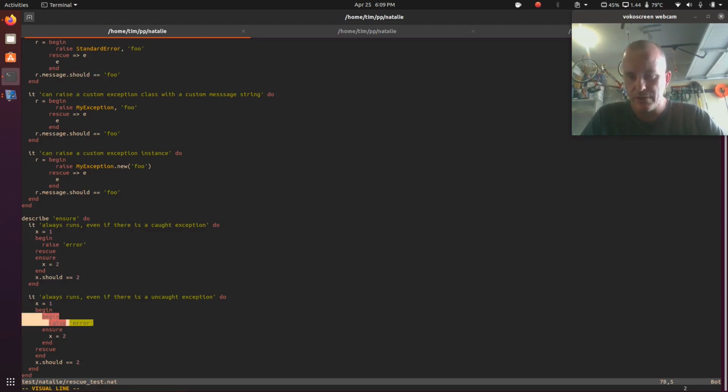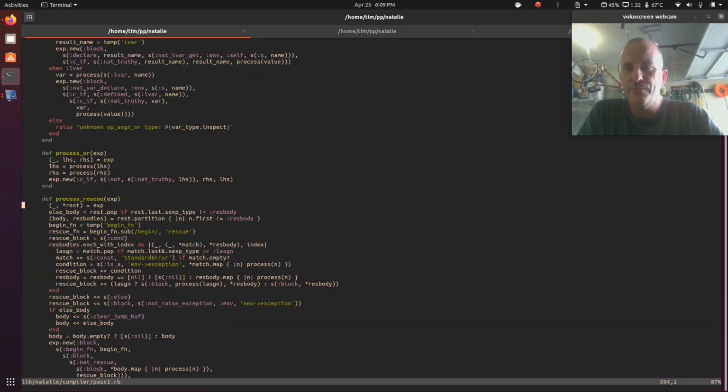So we're not rescuing it here. But the ensure still runs. And then we're rescuing that exception up a little bit higher. And then we check that it's 2. Cool. Pass 1.